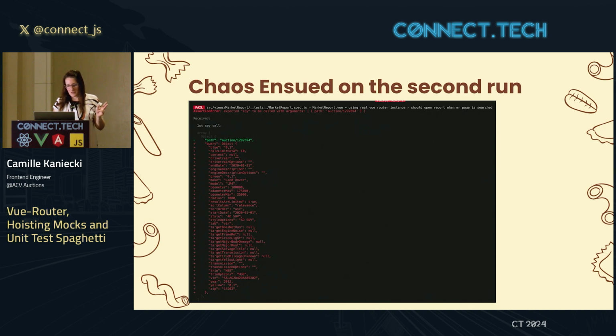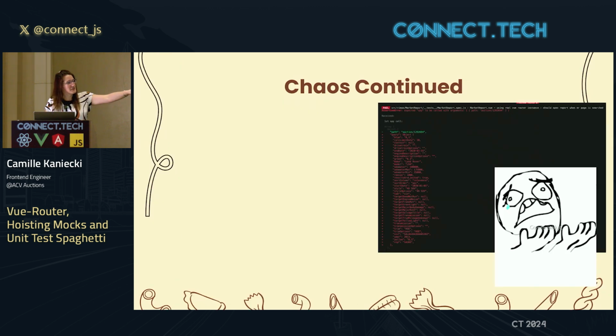But you can see the first time it goes through, it expects something and it passes. It expects the path to be auction and then some generic auction number. But what's happening after that is chaos. So here's why. And this is an actual representation of my face taken at the time of coding this.